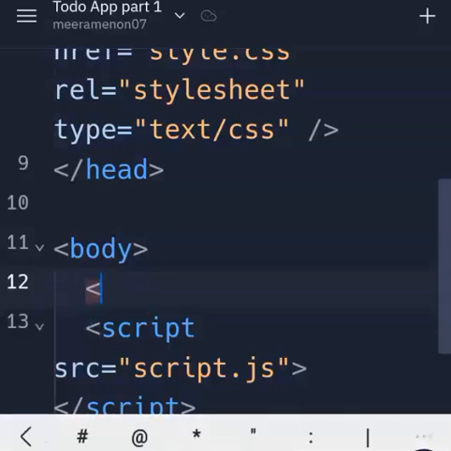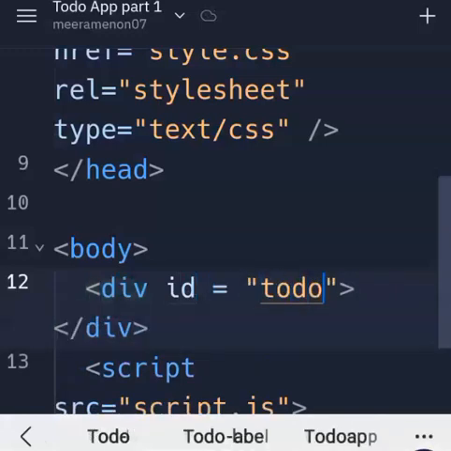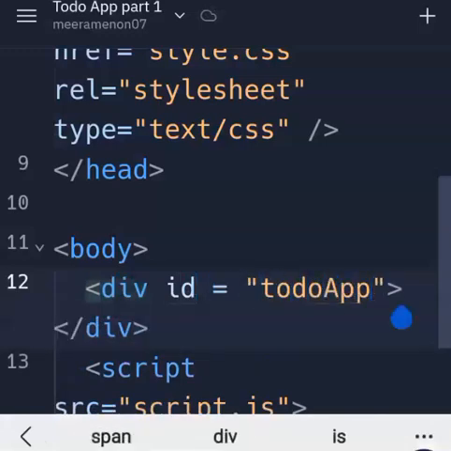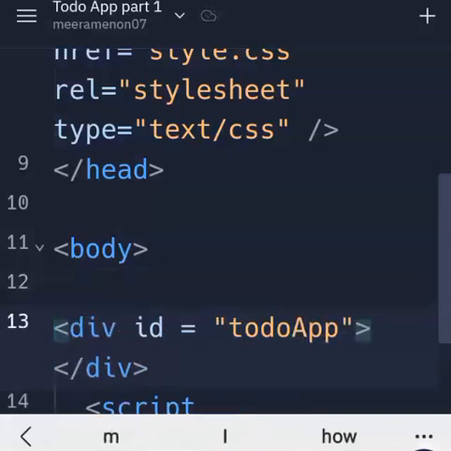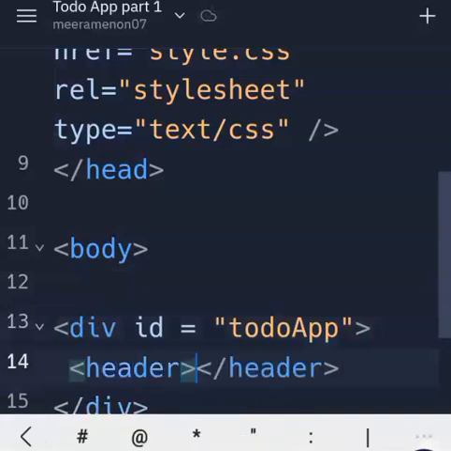Welcome to this tutorial, which is part 1 of the series to make a to-do app using HTML, CSS, JavaScript. And in this part 1, I'll be doing the code for HTML only, and the rest of it in the next parts. Okay, so we have to make a container for this app.